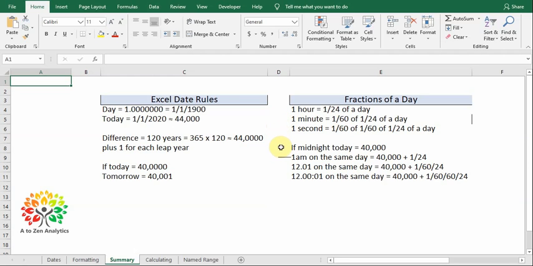Therefore, if midnight today equaled 40,000, 1 AM on the same day, which is 1 hour later, is 40,000 plus 1/24. If we wanted to know 1 minute past midnight on the same day, it'd be 40,000 plus 1/60/24. And if we wanted to know 1 second past midnight on the same day, it would be 40,000 plus 1/60/60/24.